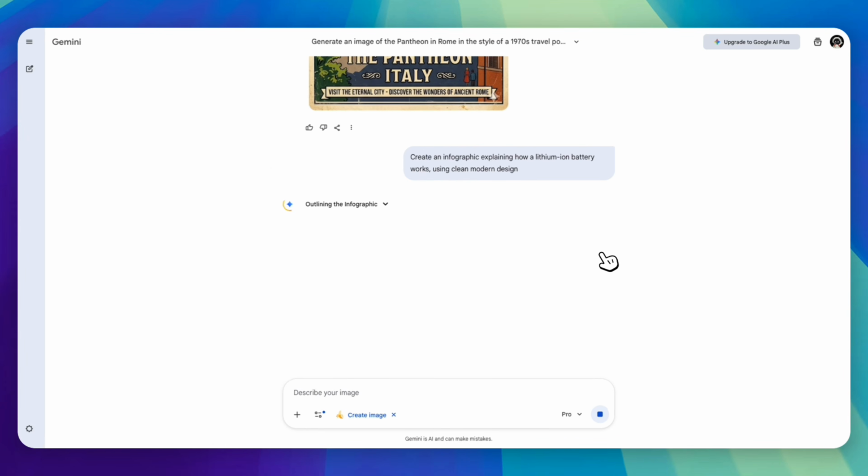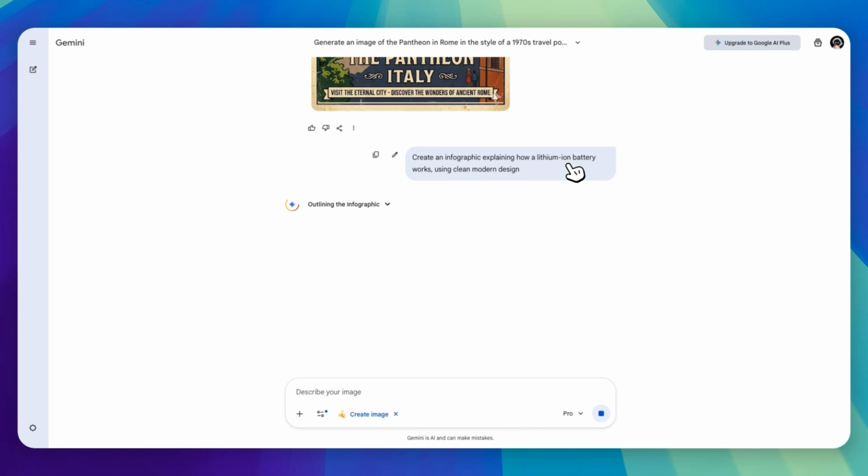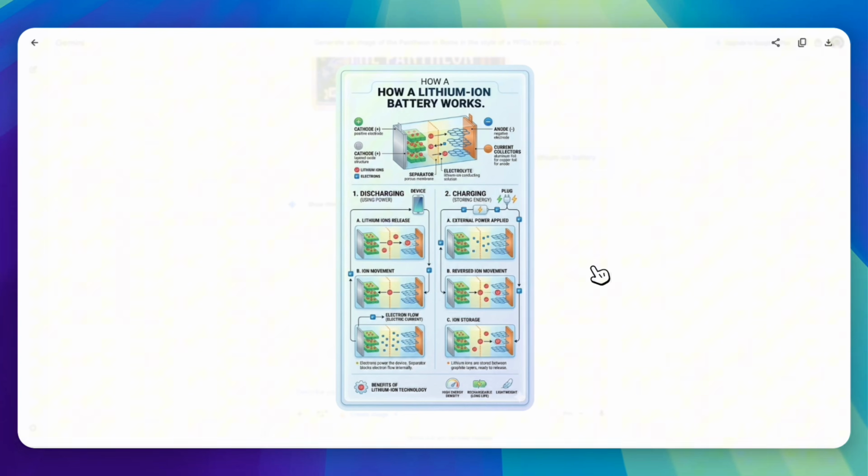The second test I'm giving it is to create an infographic explaining how a lithium-ion battery works using clean modern design. So let's see how good it does when it comes to this. All right, it looks like our infographic is done being generated as well. So number one, it looks pretty professional. The wording looks good as well. I am not a big science guy, but I do remember from my elementary school and even my high school science classes that there is a cathode and anode, and this looks kind of accurate. But if you're watching this and you have a better understanding of how a lithium-ion battery works, and you see anything that's wrong, point it out in the comments. But to me, it looks pretty good.